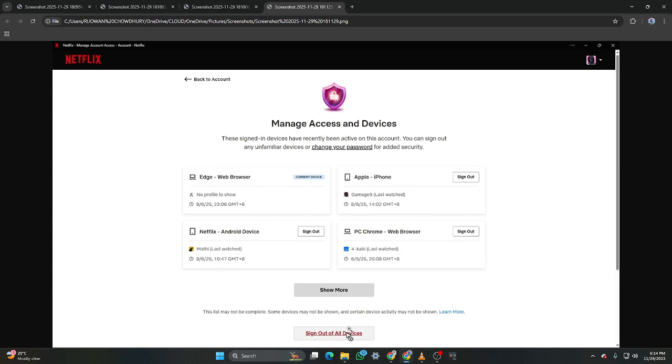And if nothing works, the account owner may need to reset the household. They can do this in the same settings menu, which basically tells Netflix to recognize all devices again from scratch. Hopefully one of these steps solves the issue so you can get back to watching without interruptions.